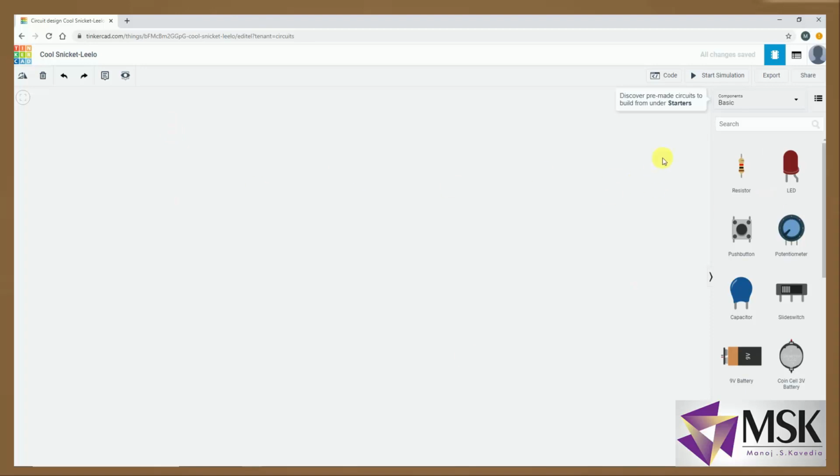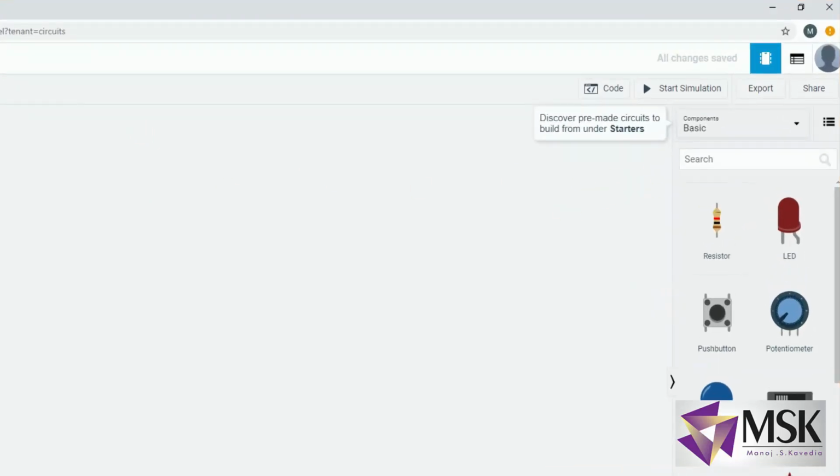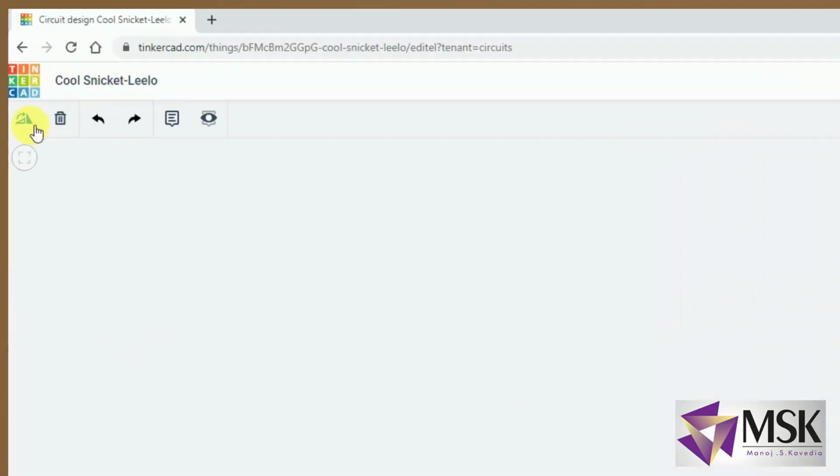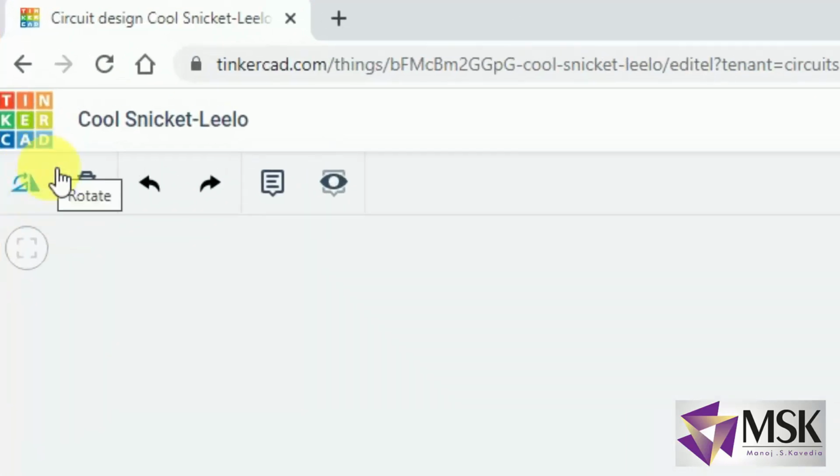Inside, you can see the component box here. At the top, this is for rotating the component, this is for deleting the component, this is undo, redo, annotation, and view or hide the component.